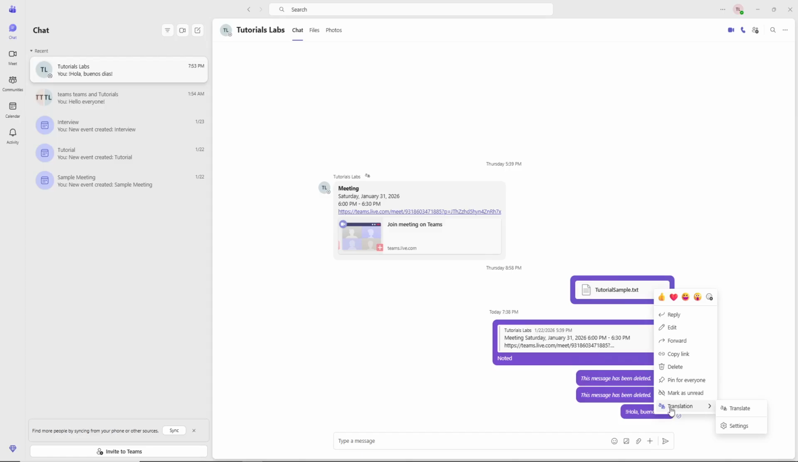This option is specifically designed to help you understand messages written in different languages, making cross-cultural communication much smoother and more efficient. After clicking Translation, you'll see another prompt appear. Here, go ahead and click Translate.